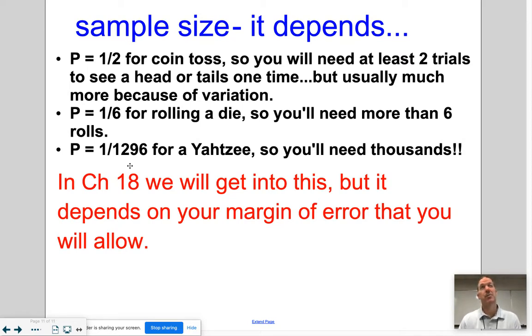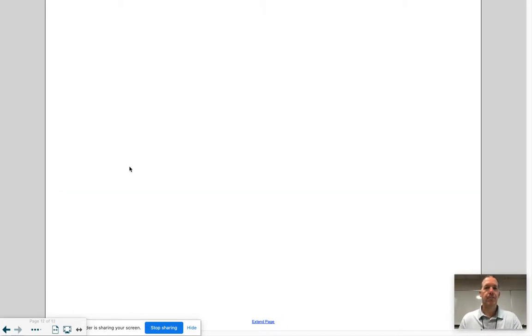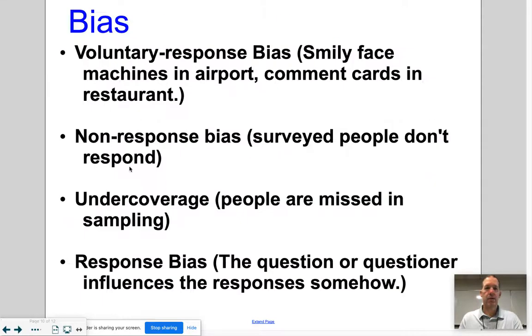And in the next chapter, not chapter, but unit 4, we're going to get into probability and all these things a little bit more. But that's the idea. It depends on your probability. However many times you think it's going to take, multiply that by 5, and that's how big your sample should probably be. Okay, that's it for notes.